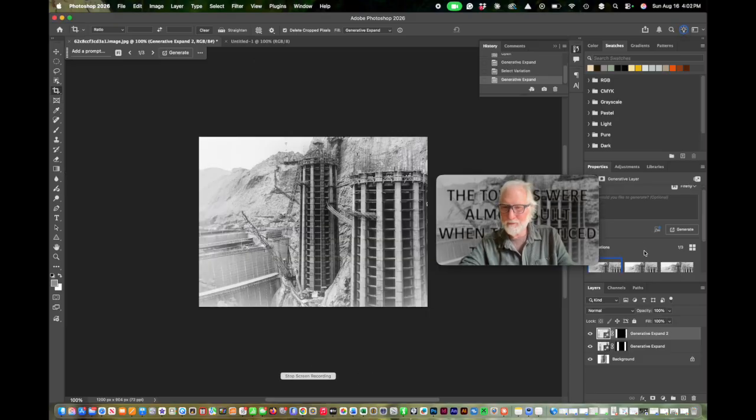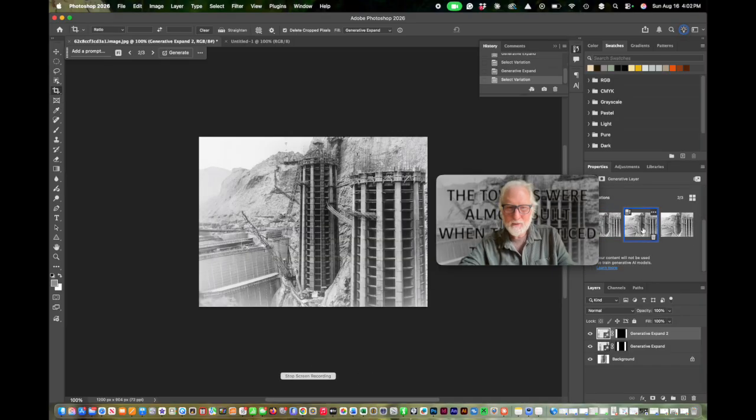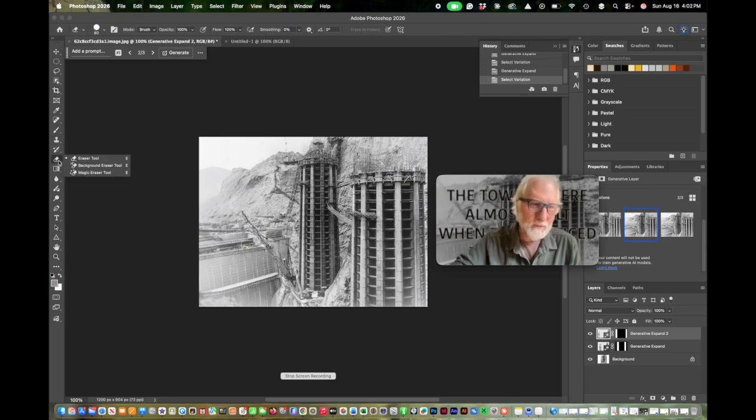And once again, let's look over here at our choices. Ooh, interesting. See, this one we get to see the back of the... There's loads of options. Anyway, once you have something you like, I'm going to show you a couple other tools here. This tool right here is the eraser tool, and that allows you to erase stuff.